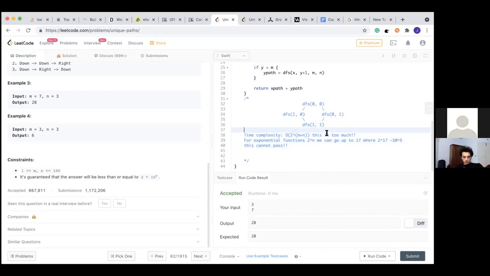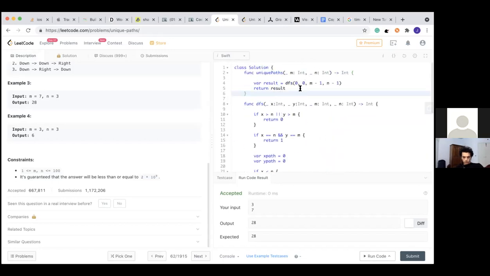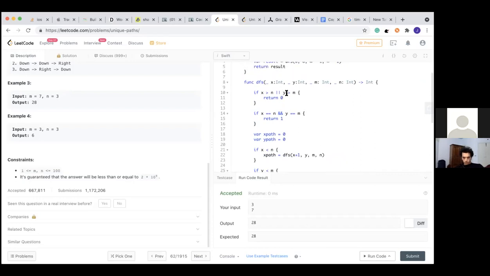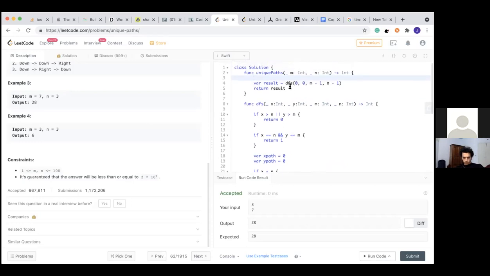I think I can initialize an array. Let me see where I should initialize. I'm thinking about initializing inside or outside.